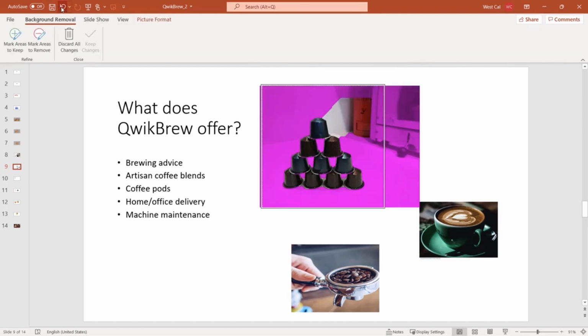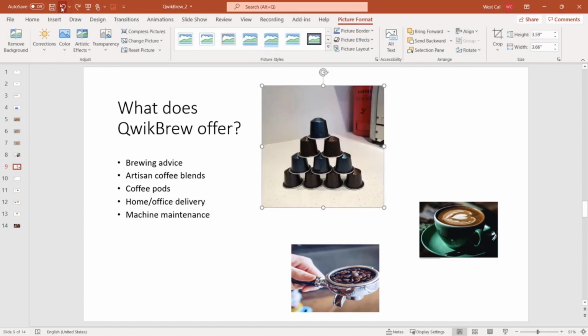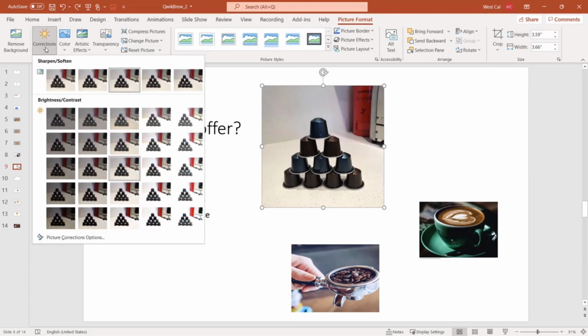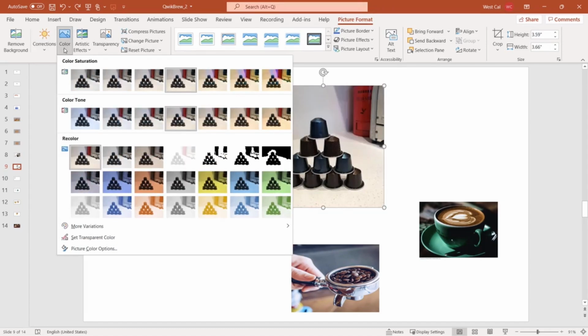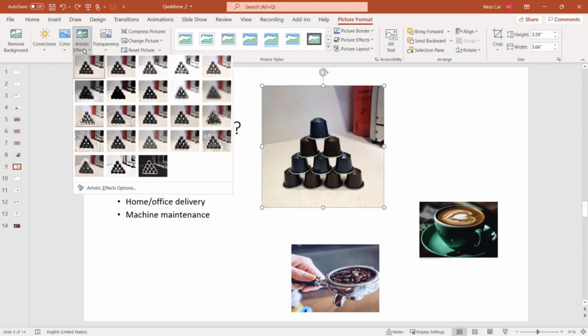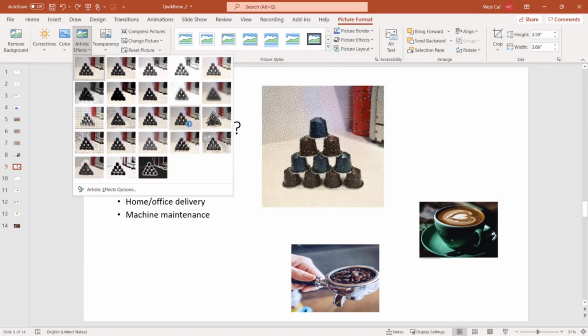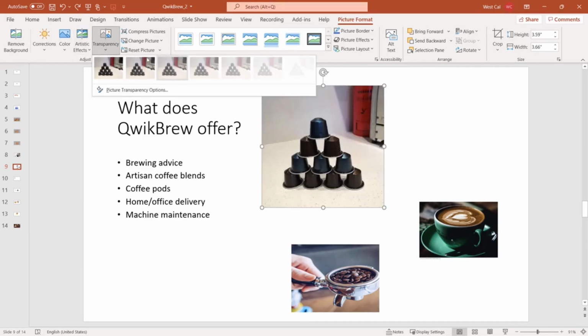Let's undo that action so that you can view how other picture tools interact with this image of coffee pods. Also, on this area of the ribbon, you have the Corrections feature, which allows you to sharpen, soften, brighten, and provide more contrast to the selected picture. A preview appears as you hover over your various options. You can also change the colour of your image in this area of the Picture Format tab, and you can apply some fun artistic effects such as pixelated or mosaic bubble background. You can also make a particular colour in the image transparent.